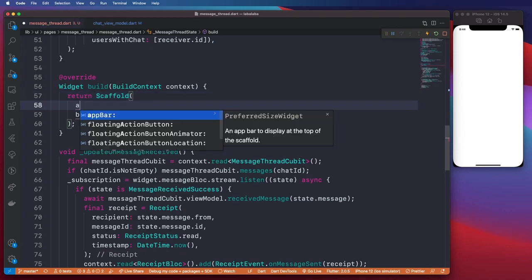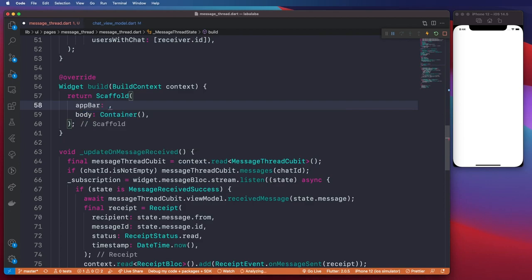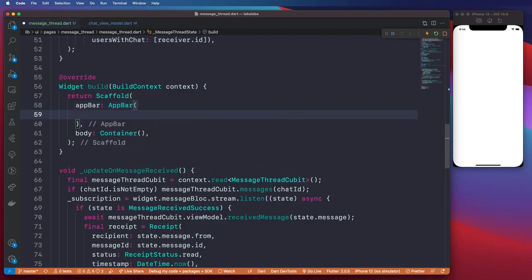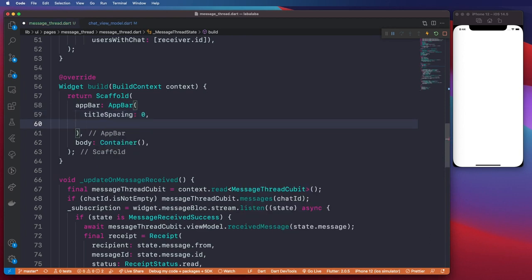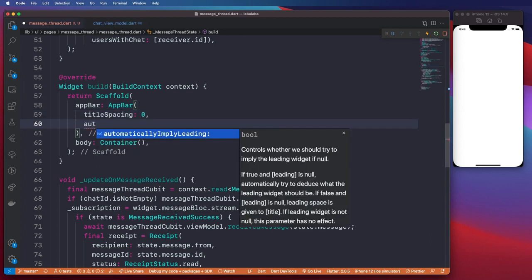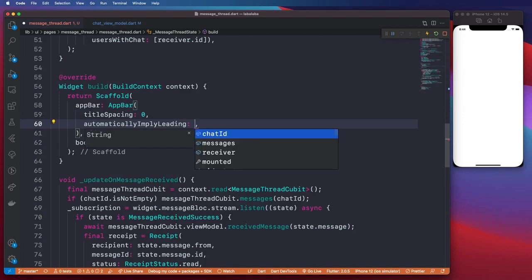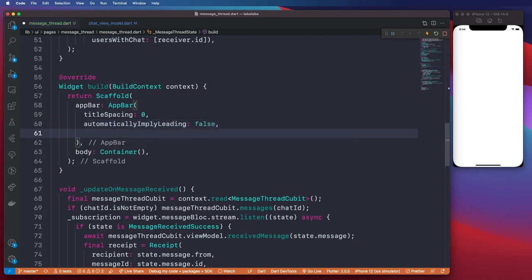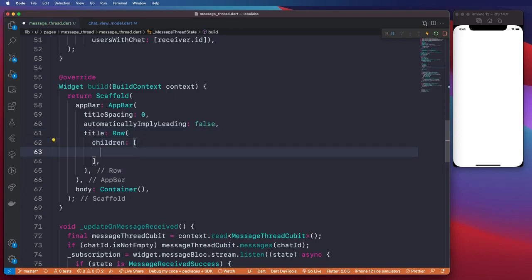So let us go ahead and add our app bar. And for our app bar, we want to set the title spacing to 0. We want to set automatically imply leading to false. And for our title widget, I'm going to make that into a row. And for its children, I want the icon button.